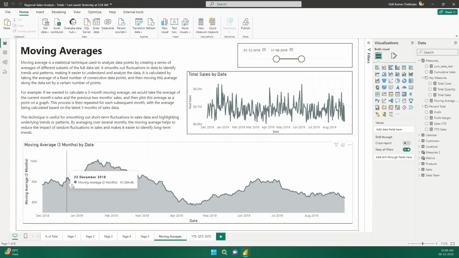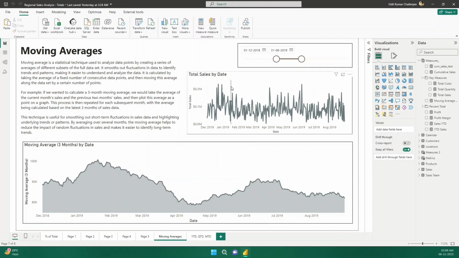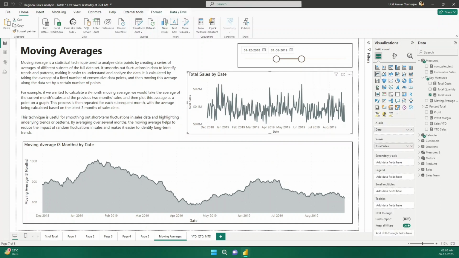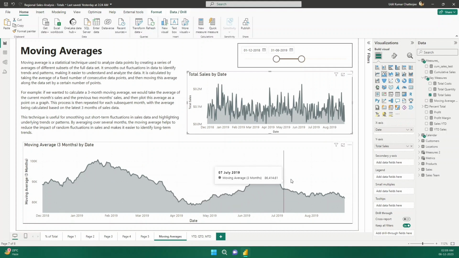Whereas if you see, this is much smoother. Now you may say, okay, this is an area chart, this is a line chart. If I convert it to a line chart as well, you will see those fluctuations. You see so many fluctuations, but you see this, it is so smooth.